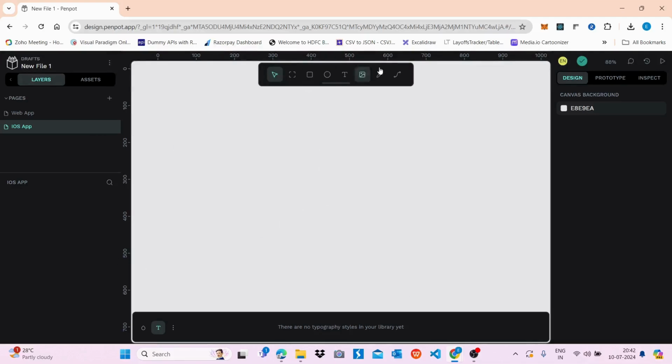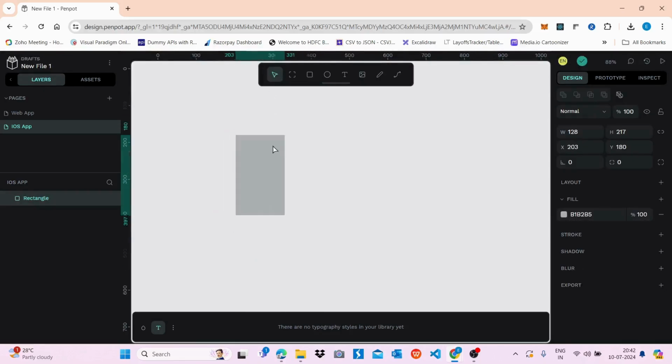And here you can see the top toolbar, right? So the first tool is the move tool, where you can move your elements. Like for example, we have a rectangle and I want to move it. So I can select this move tool and I can just click on this rectangle and move it. Okay, just click on that object and move it. So that's about our move tool.